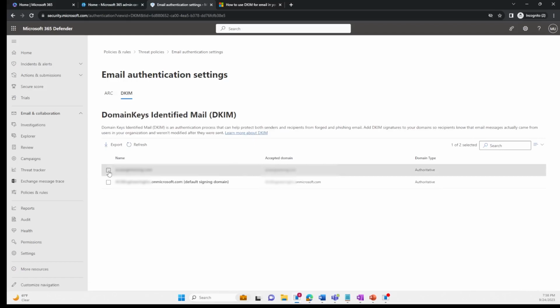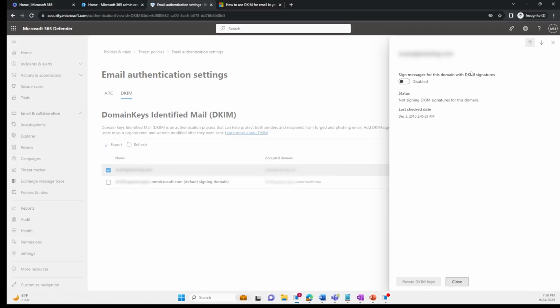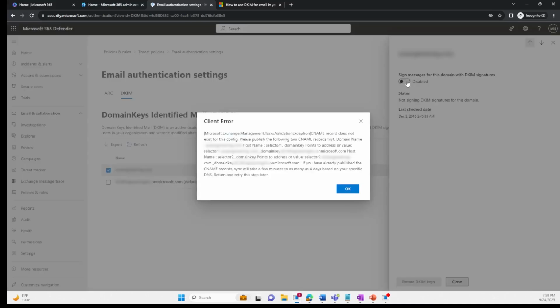You want to click the checkbox next to the domain name that you're trying to enable DKIM for. Actually, if you double click it, I found it'll open up the side window here. And you can see that DKIM is currently disabled. So I'm going to go ahead and enable it. Now it should fail, but it's going to give us the settings that we need to add to our DNS. So here we go. It's failed, but it's telling us what we need to do.